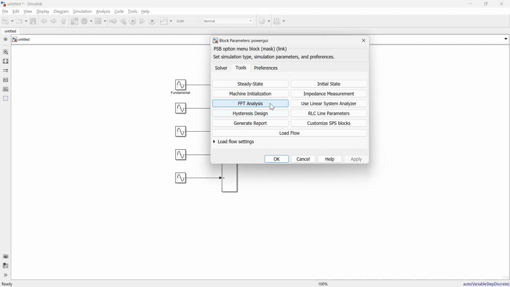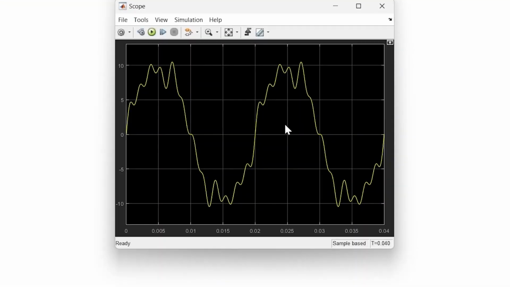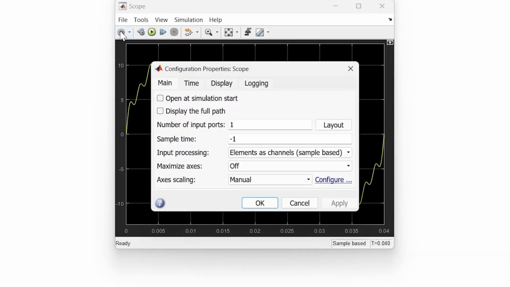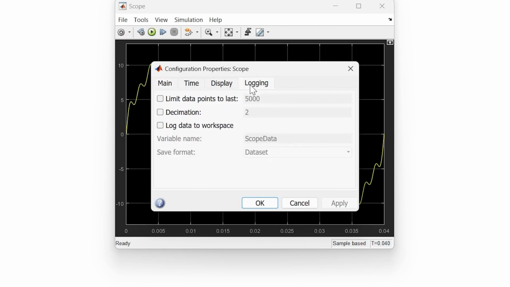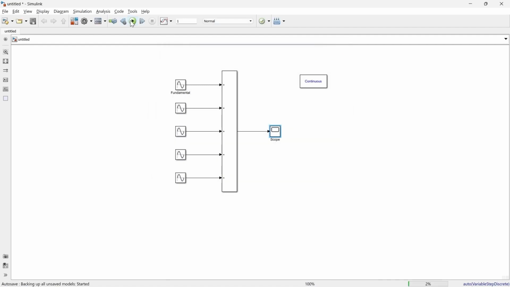So we are going to do the FFT analysis. For that, let's close it. We'll run it for 1 second. We'll open the scope, go to settings, logging, log data to workspace. We'll name this data as THD. Let's save it, close it.